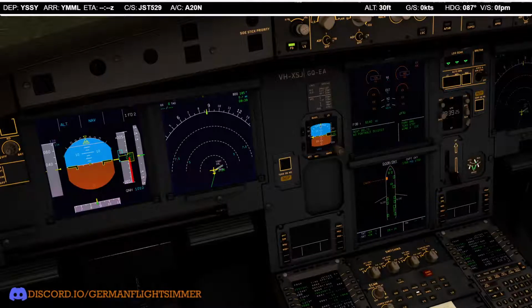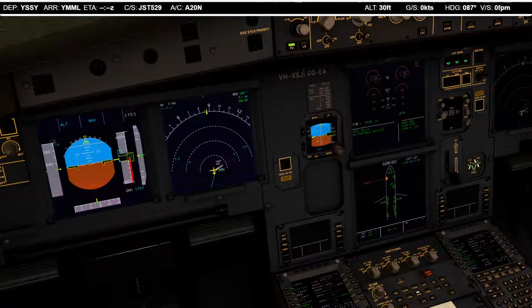Merit 6 departure while ongoing transition. The squawk will be 4506 and departure frequency is 124.4. Jetstar 529. Product 652 ready at Tango 3.